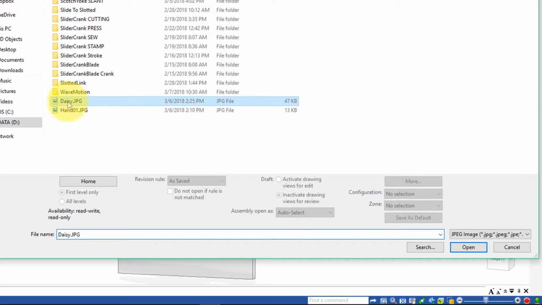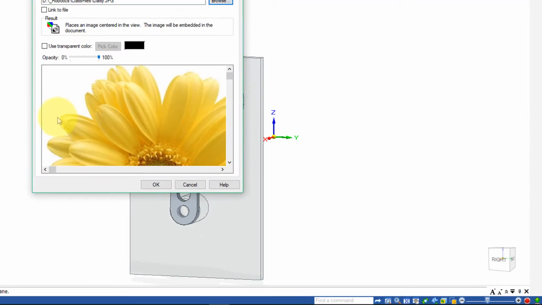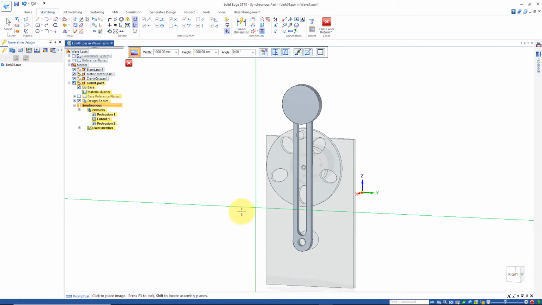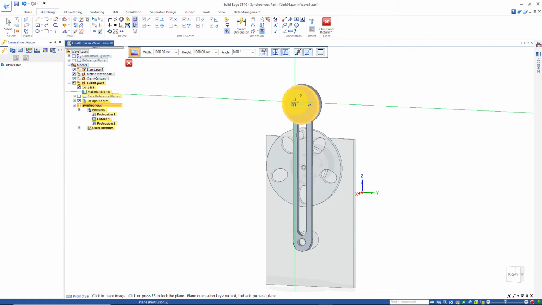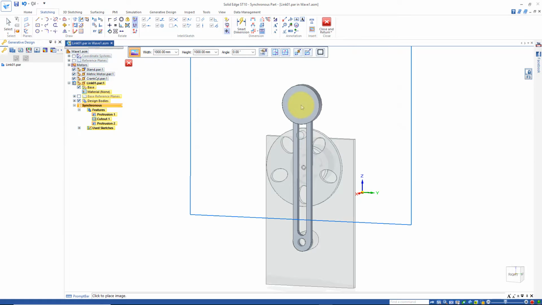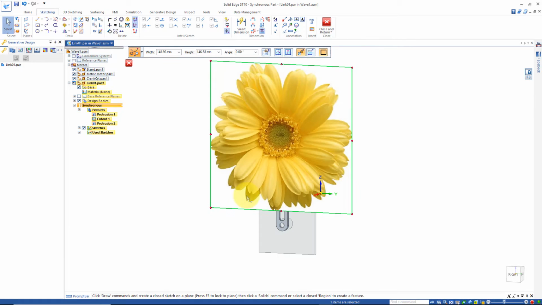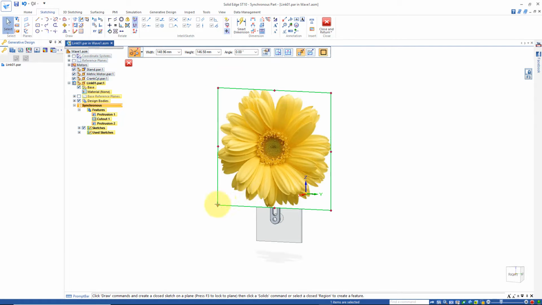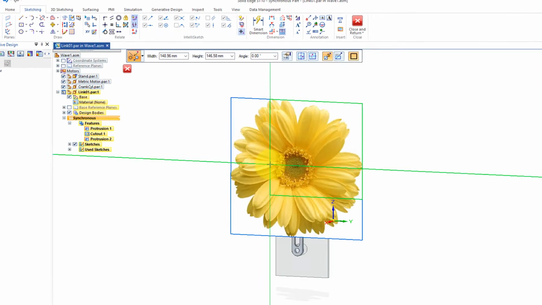And I'm going to go back and identify this daisy. Double click on daisy and accept. I'll pick this face, lock to the face, and at the center I'll add the daisy. That scale is obviously way too big, so we'll just pull that in.